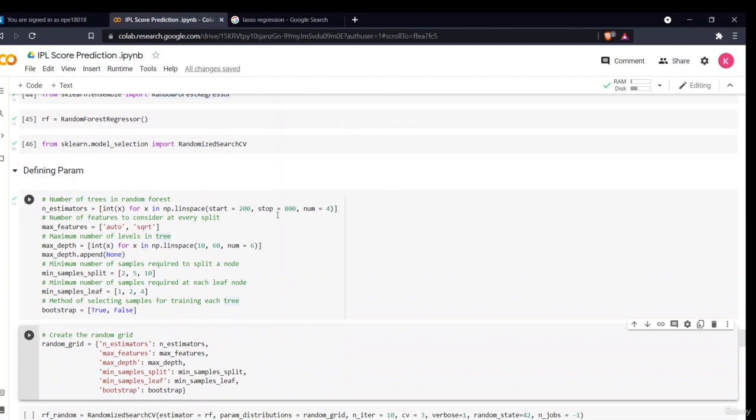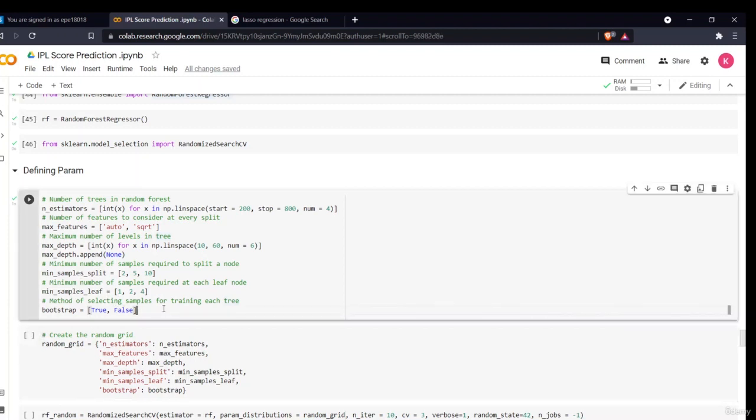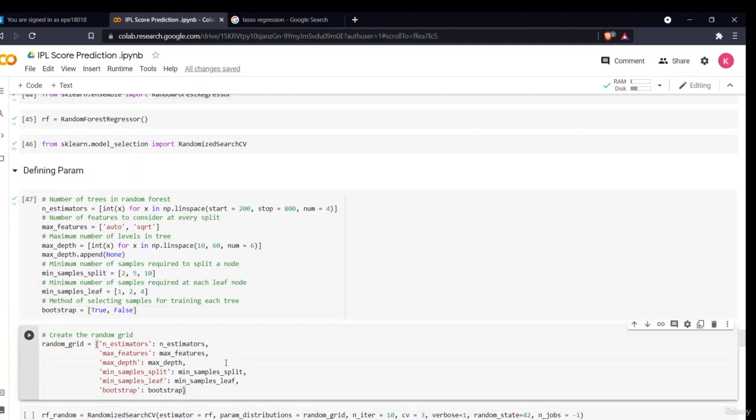Start, stop, till num equals 4. This is the command np.linspace. It will divide the range into 4 parts between 200 and 800. Then I'm saying that max features are auto and sqrt, then max depth, minimum sample split, minimum sample leaf, and bootstrap true and false. These are all the basic parameters which I have taken from the net.